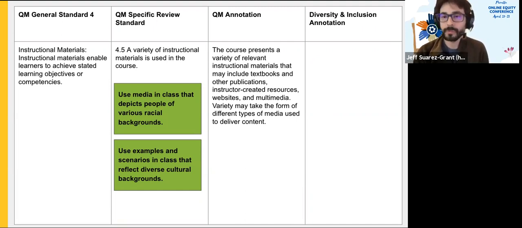Here's the one that we wrote for this particular one. So I'm curious to hear thoughts, reactions to this particular approach to addressing diversity, equity, inclusion, and quality online course design.